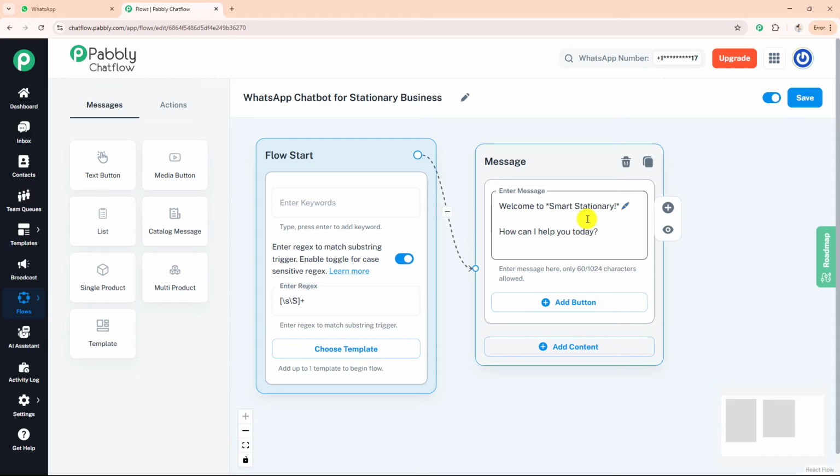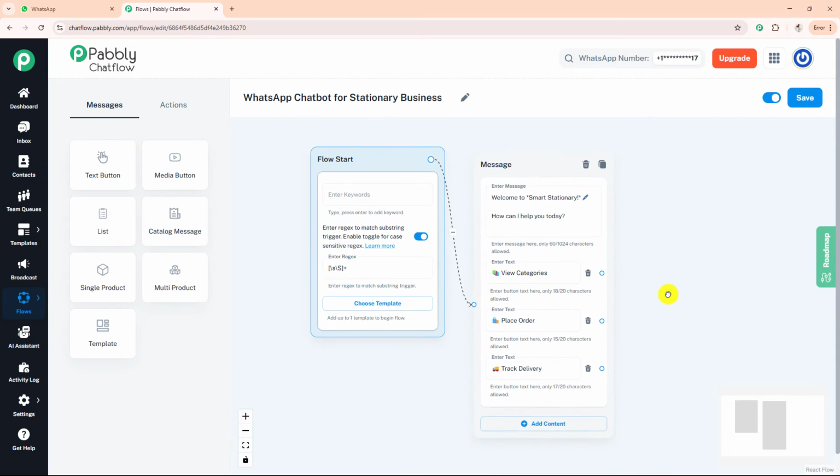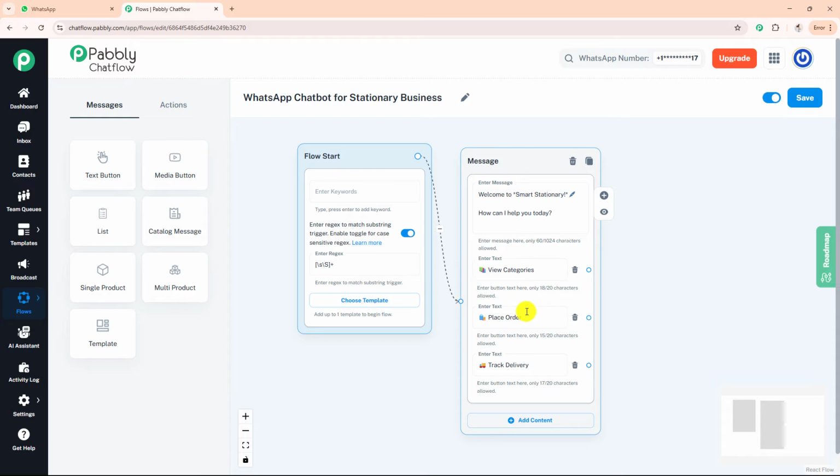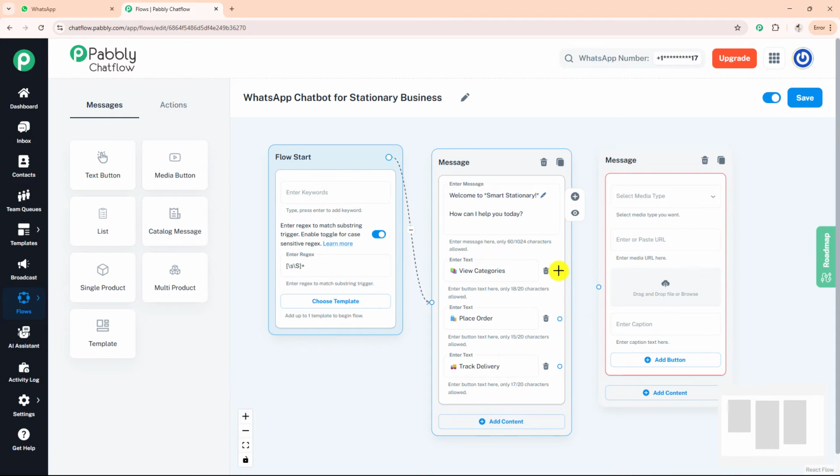So like this, I have written the welcome message, also add 3 of my buttons. So like this, I have successfully created a menu where we can view catalogs, place order, and track delivery. So firstly, moving forward with view categories, here I'll use media button from the messages section and drag it to my flow builder screen because I want to add an image with my category. I'll join it with view category option like this.